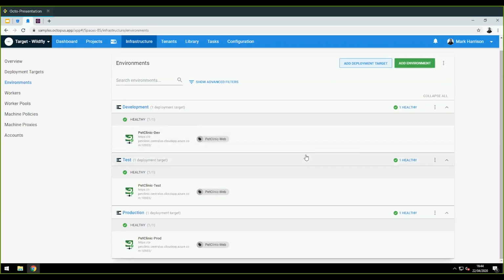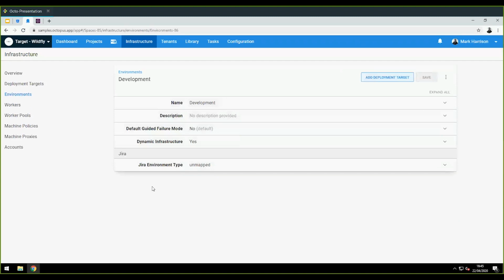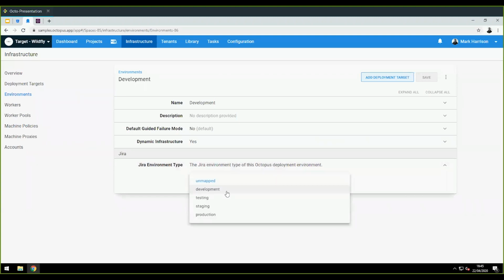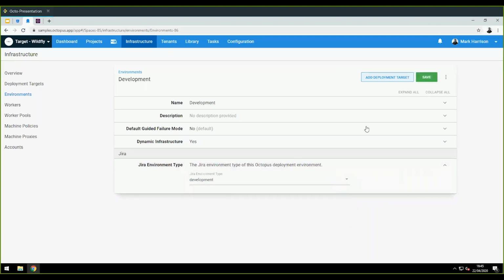Now, there's an important point to mention here with your Octopus environments, particularly if you're going to integrate the Octopus Deploy plugin for JIRA Cloud. And that's remembering to set up a mapping between your Octopus environment name and the JIRA environment. Now, you do this by editing the environment. So I'll come into the development one here. You can see here we've got this JIRA environment type. You can also see that it's set to unmapped. So I'm going to set this one to, probably unsurprisingly, the development one.